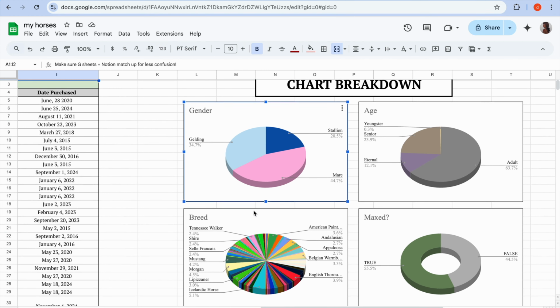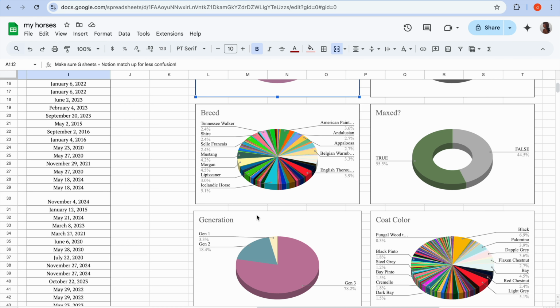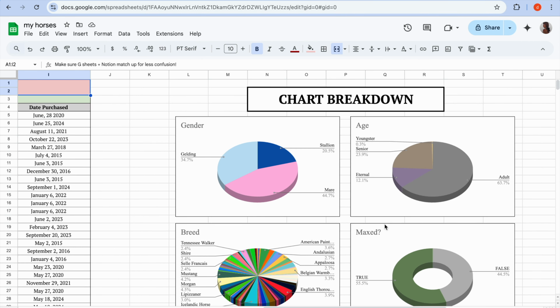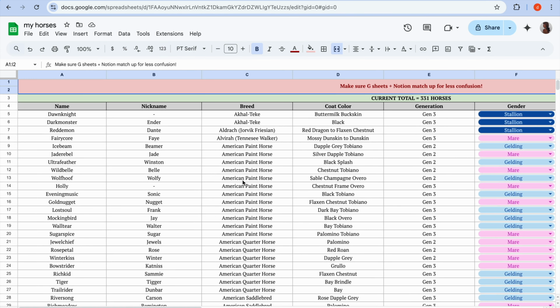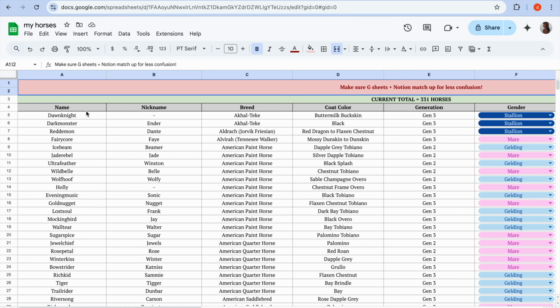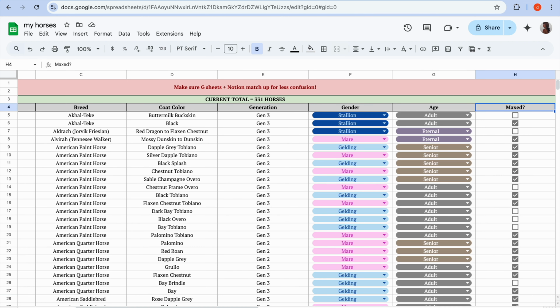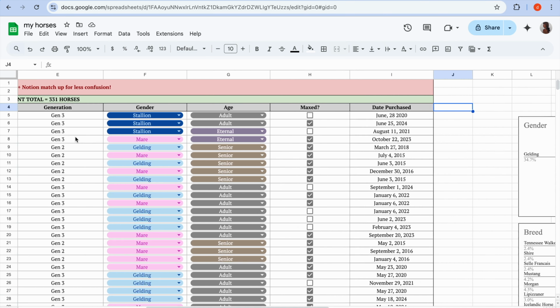So Google Sheets is really here for me to see the breakdown of all of my horses. So in terms of generation, coat color, maxed, whatever, I can see a little pie chart as pictured here, and look at what I have the majority of, which is really nice. But as far as the actual spreadsheet goes, it's the exact same as Notion. So I have name, nickname, breed, coat color, generation. I have the gender, age, if the horse is maxed or not, and then obviously the date purchased. And that's pretty much it.